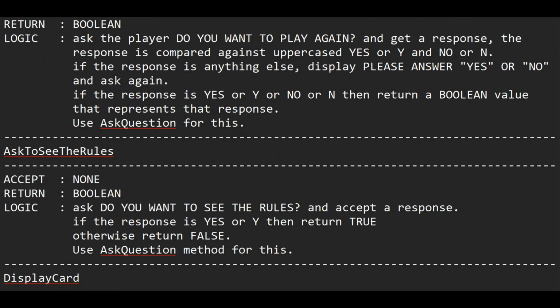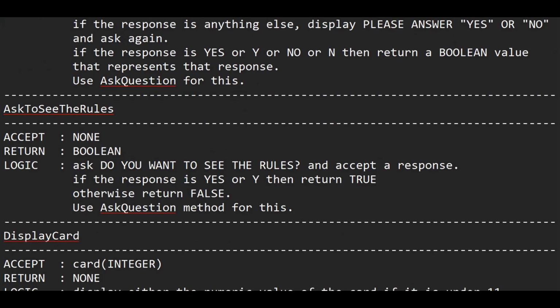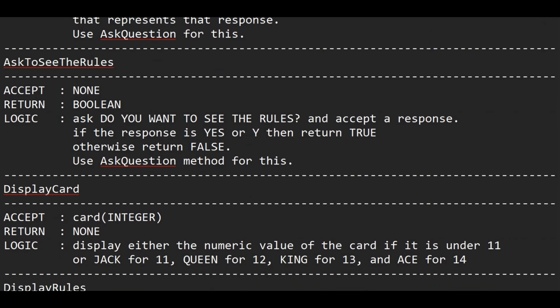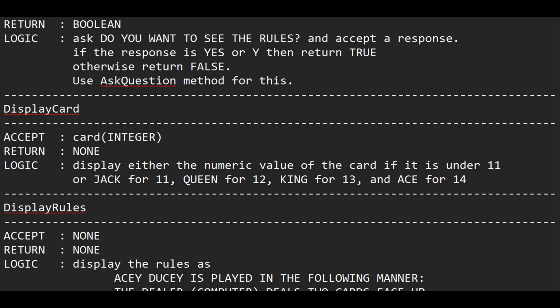So the logic in ask to play again will be specifically for yes or no. Ask to see the rules, very similar to ask to play again, will be a bespoke method. It could easily just be a single one called something like ask a question, return true or false, but I'm going to break them down like this. This one just says, do you want to see the rules? And then same deal, returns Boolean true or false.